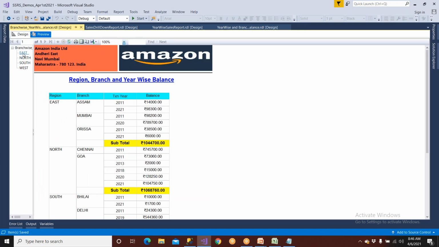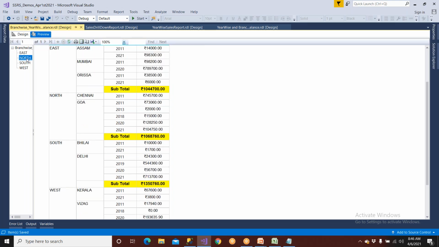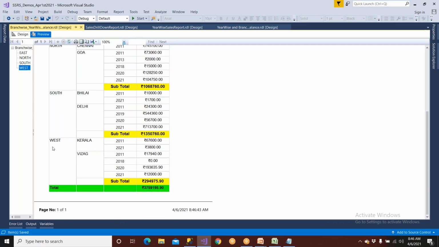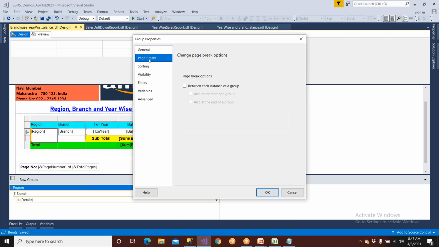Now see, when you click on east, you're able to go to east. Click on north, you're able to go to north. Click on south, you're able to go to south. When you click on west, you're able to get west. But the problem is it is displaying west and south. I wanted that if I click on west, I should get only west, not anything else. What I do: I go here, I go to region, I go to group properties, I go to page break.